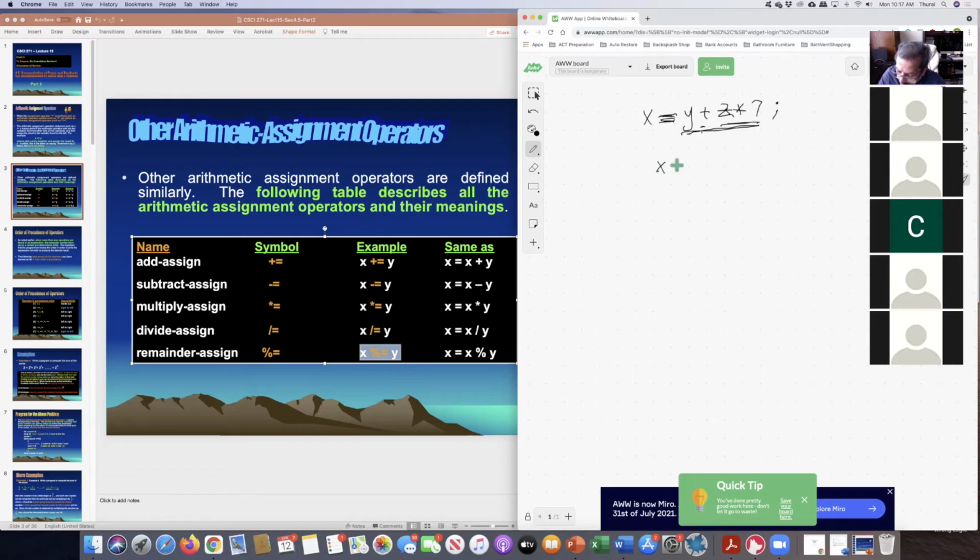Even if it is something like y greater than or equal to z plus 7. Even then, the greater than or equal to operator will be done after the arithmetic operation. So after doing z plus 7, it'll evaluate the inequality. And the result will be true or false. And that true or false will be assigned to x.